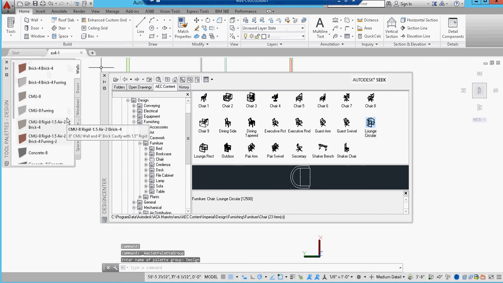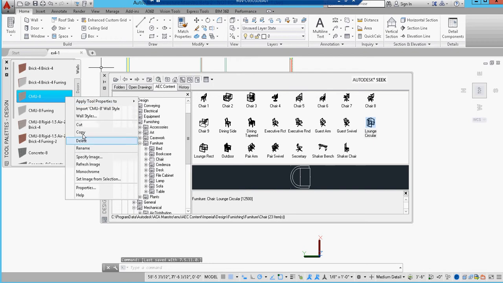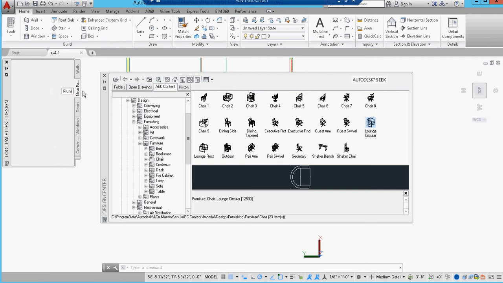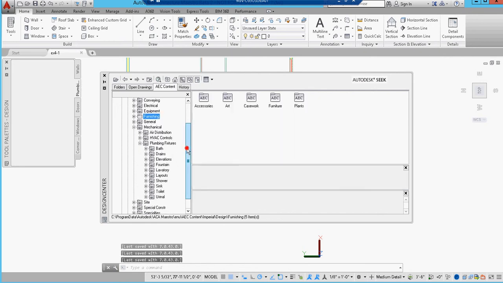There it is. Okay, we're going to create a new palette, so I'm just going to right click on this bar right here and say New Palette, and we're going to name that palette Plumbing. Okay, and if you have problems, you can always right click and go Rename Palette. All right, so we have a new palette called Plumbing, and this is just a way to organize your blocks and your symbols. So I'm going to come over to the Design Center.